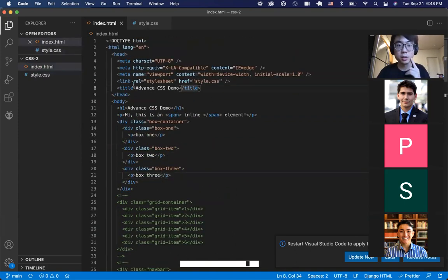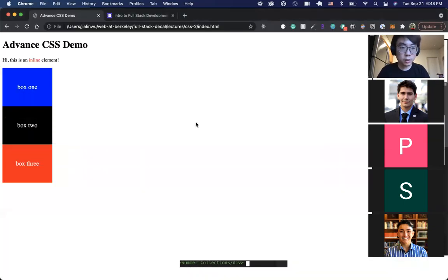And just as a review, this is how you will link a style sheet to HTML. You use the link tag, and then you use the relative file path in the reference attribute. So yeah. Now let's take a look at our page right now.